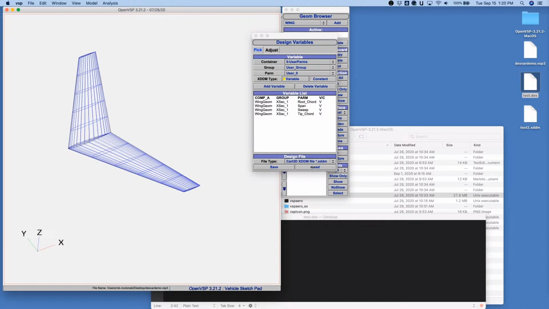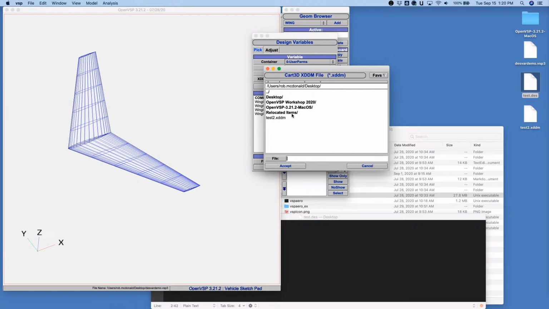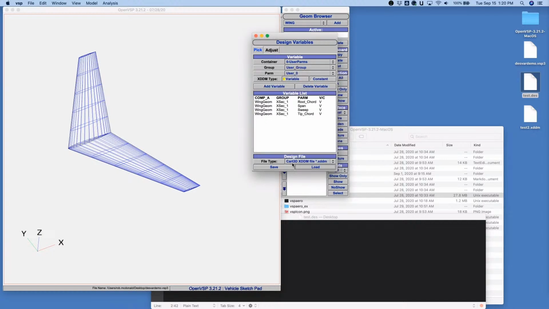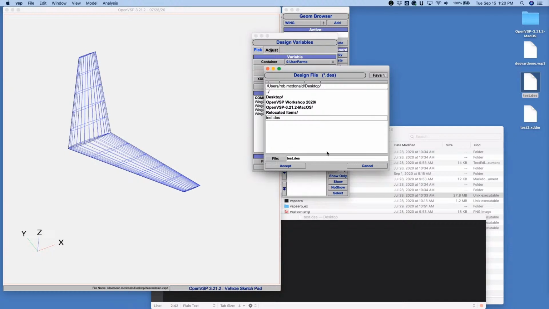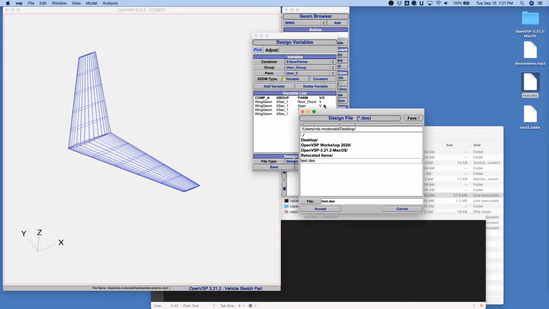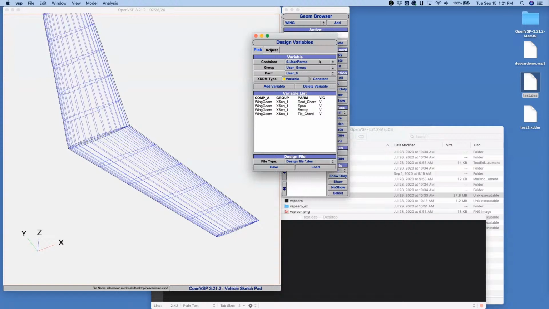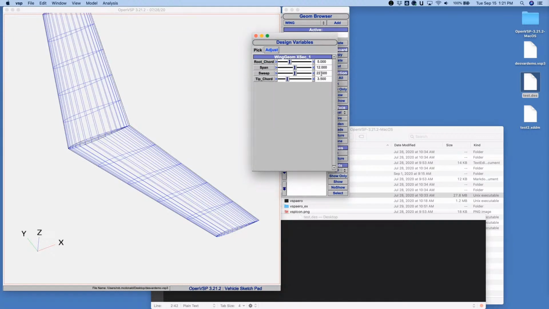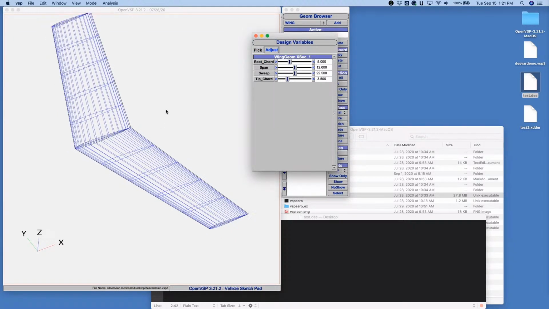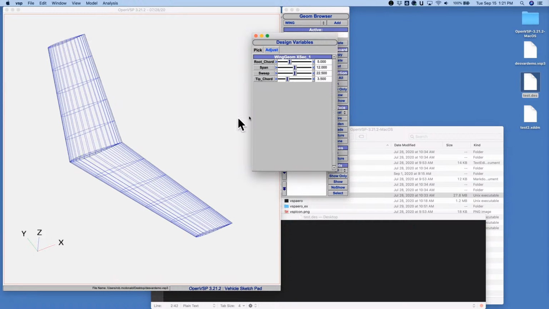We can just come and hit the load button, and we choose, instead of loading an XDDM, we want to load a DES. So we load a DES, and there's our file that we modified. As soon as I hit accept, you're going to see this model update. We hit accept, and the model updates. And if we look at the parameters, they're exactly at whatever I set in that file. So that's a typical DES workflow.